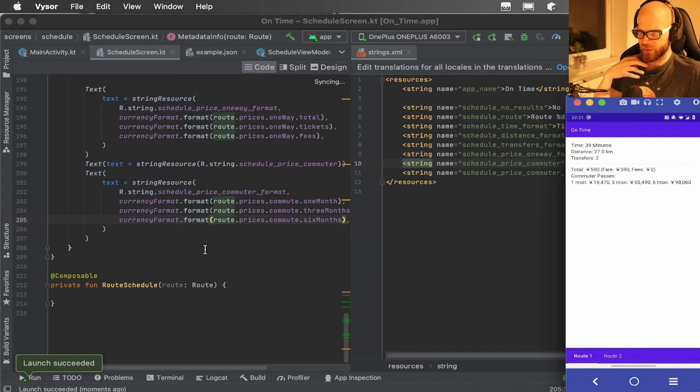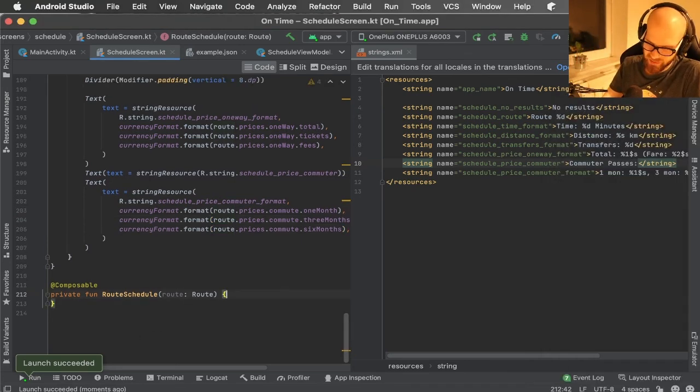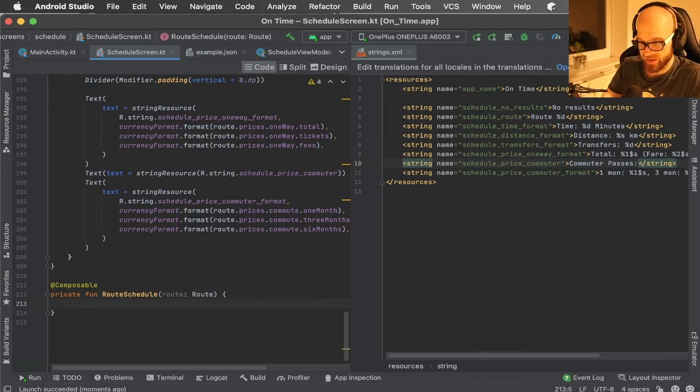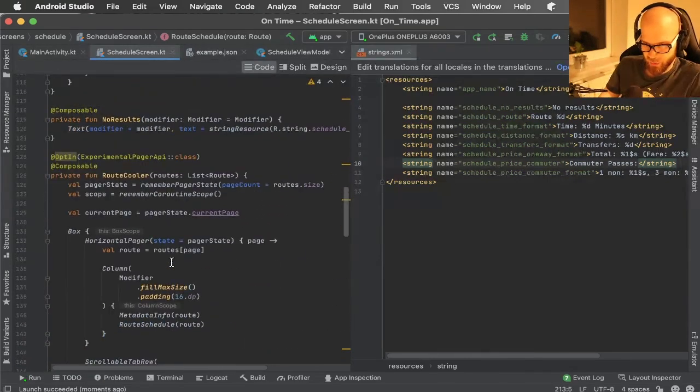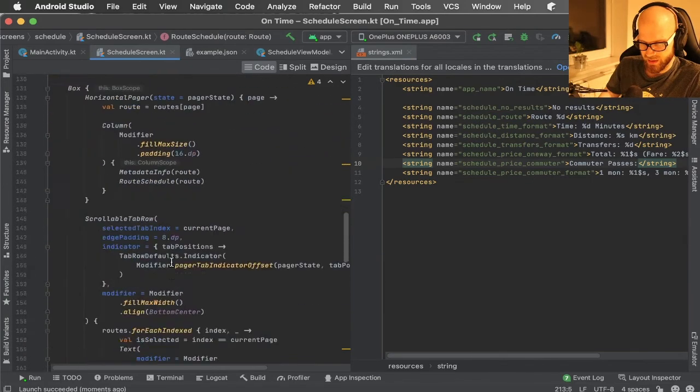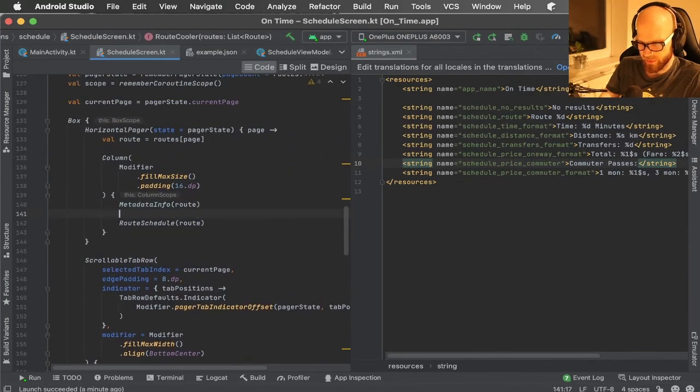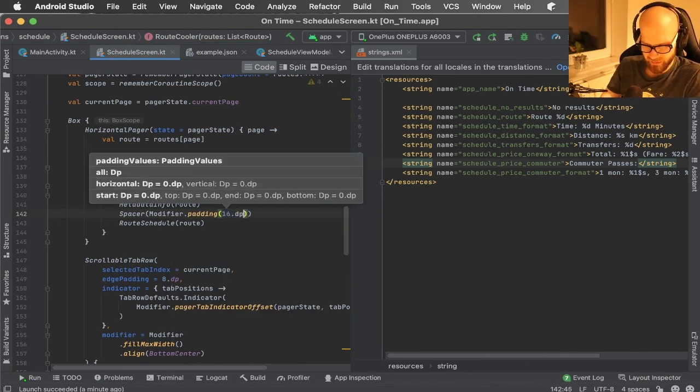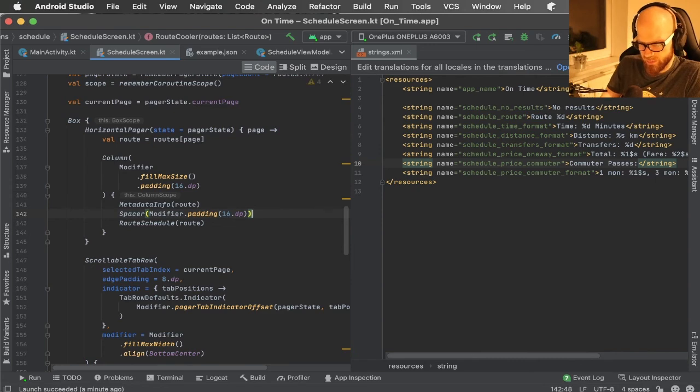Last up, I want to just print the objects for the different segments of the connection. I'm not going to format these today, there's no time, but I will do that in the next stream. But what I will do is, in here, metadata info, and then I will have a spacer that just gives me a little bit of space between the two blocks. Metadata and route schedule, and then the route schedule itself.